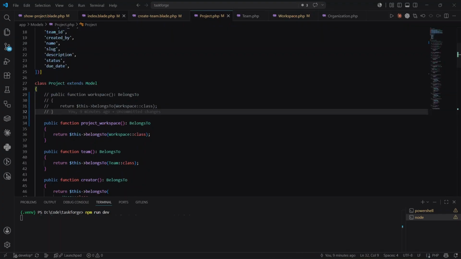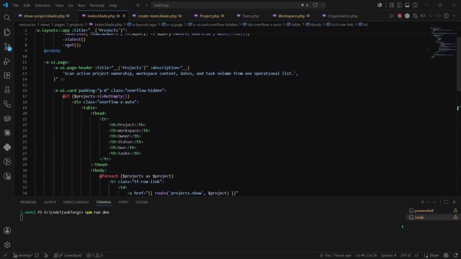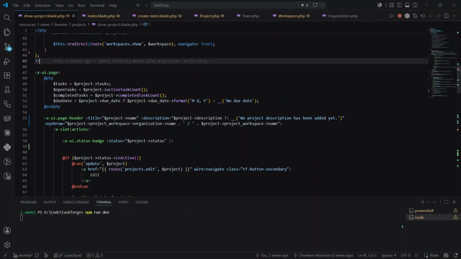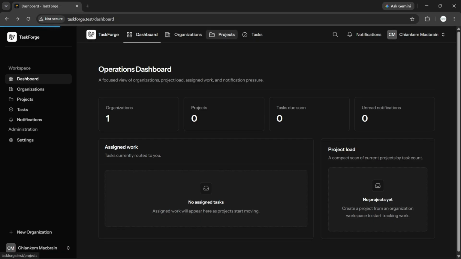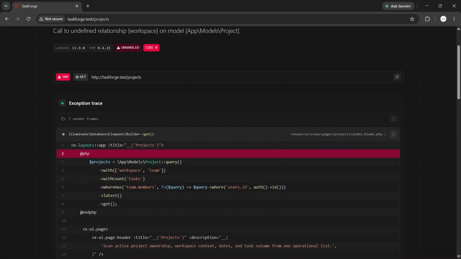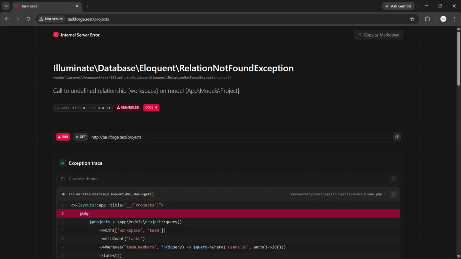So on naming it this way, I needed the workspace name here in this index view for my projects, and I also needed it here in the show page. So from here, I go to projects. This should load up the index view for all of my projects. Call to undefined relationship workspace on model App\Models\Project. Well, this is Eloquent trying to tell me that the relationship it is expecting here in the project model is workspace, not project underscore workspace.